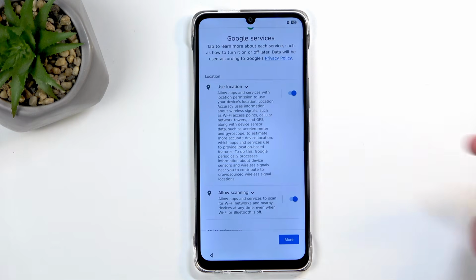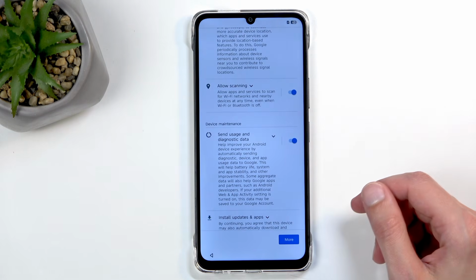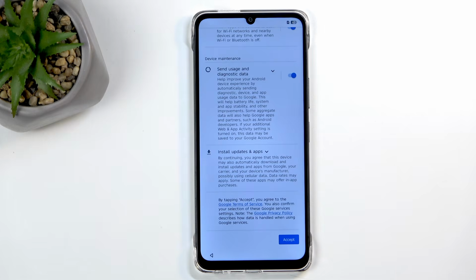So we have services like location, scanning, sending user and diagnostic data, and then one that you can't really do anything with, which is install updates and apps. And the reason you can't do anything with that is because Google is going to be forcing updates down your throat even if you don't want them. Just know that there are some updates that you don't even know are being installed on your device without your permission or knowledge, and even if you try to stop them, it's basically tough luck, unless you really want to.